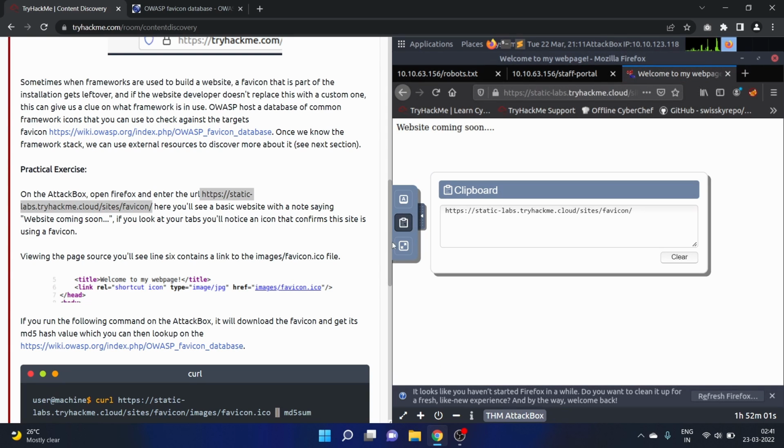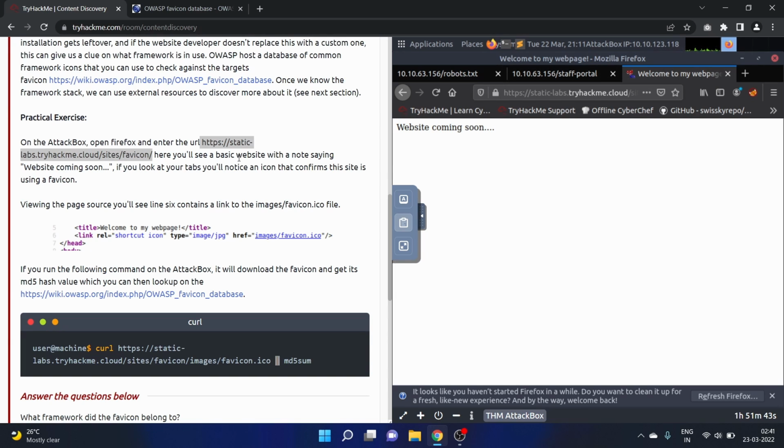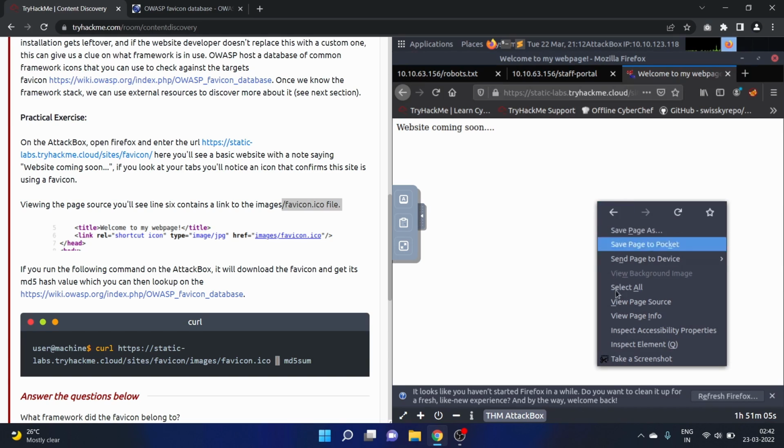Let's hit enter. This little icon is a favicon. Here you will see a basic website with a note saying website coming soon. If you look at your tabs, you will notice an icon that confirms this site is using a favicon. Viewing the page source, you will see line 6 contains a link to the image, that is the favicon.ico file. So let's see the page source.